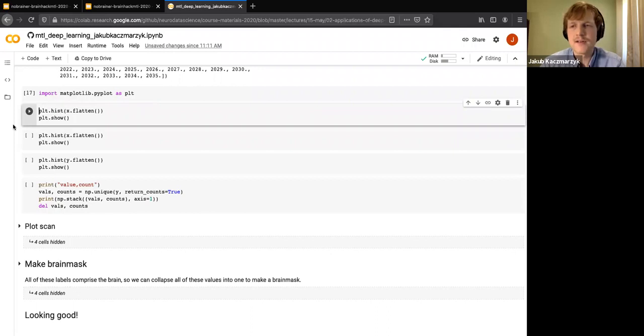But the histogram function expects a one-dimensional array. And so we know that our features and labels are both three-dimensional. So we need to flatten it into one dimension. And that's fine for the histogram because we're only concerned about the values and not necessarily their shape.